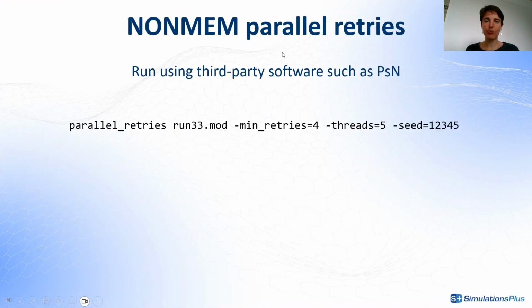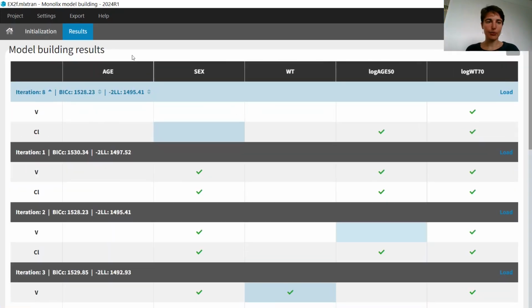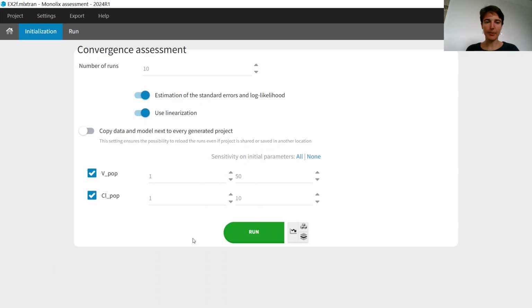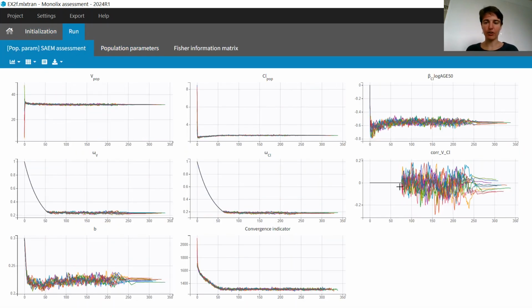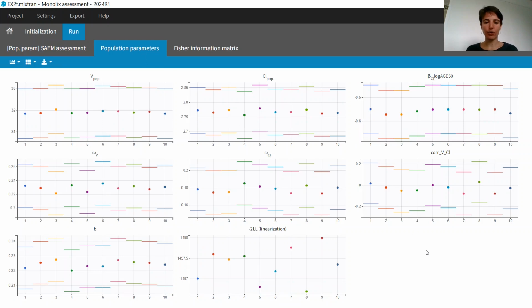And then there is an option that is pretty rare in Nonmem, but more used in Monolix, and it's this parallel retry that allows you to do several runs from different initial values. And in Monolix, this would be what we call the assessment. And here you can really, for example, do 10 different runs. Each run would start from a different set of initial values that are picked randomly within this interval. And then the results would look like this, where you can really see all the trajectories. And this is a good way to assess the stability of your runs, for example, before starting a covariate search or from time to time in your modeling workflow.